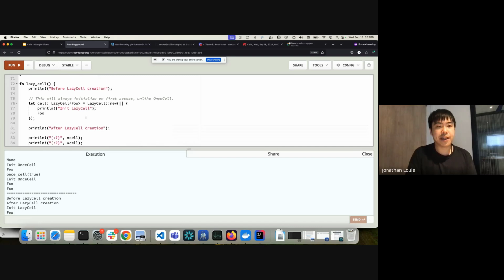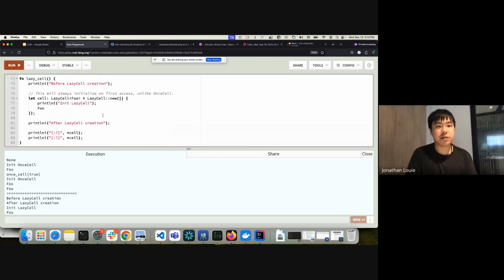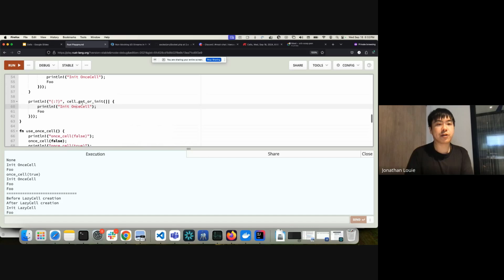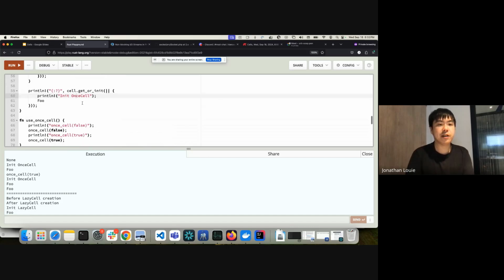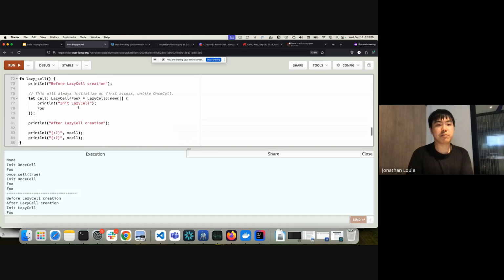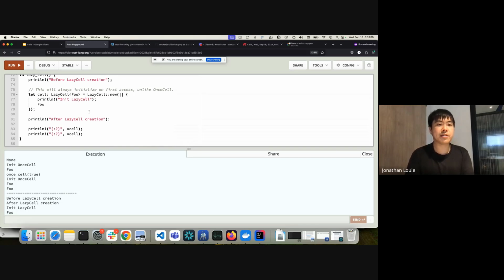And that brings us to the lazy cell, which is similar to the once cell, but this just initializes on the first access no matter what. And it's actually implemented using the once cell. So the once cell is sort of a more general solution if you need a little bit more control. But the lazy cell is more convenient for certain use cases, like if you wanted to cache something, right? You wanted to initialize something once and then just never touch it again.